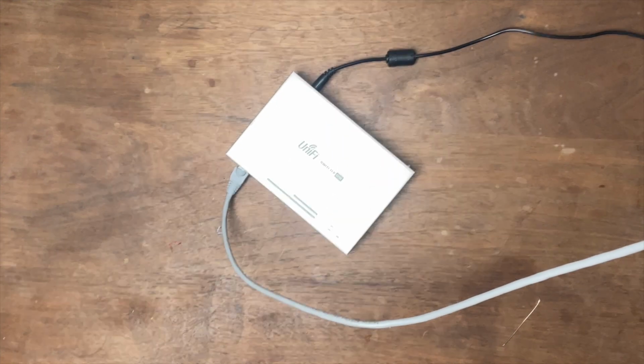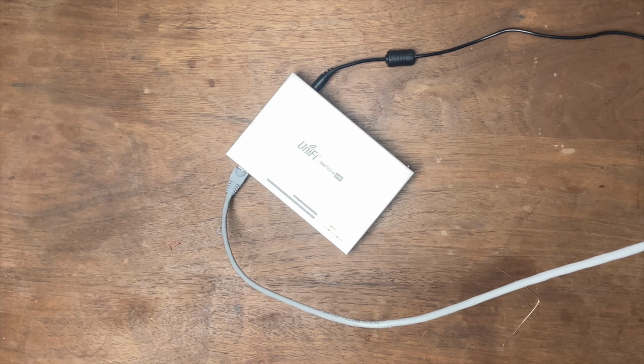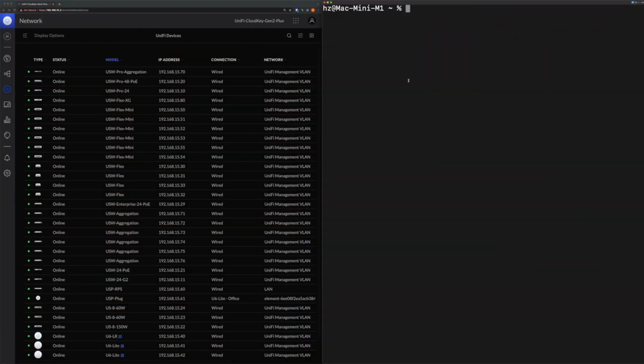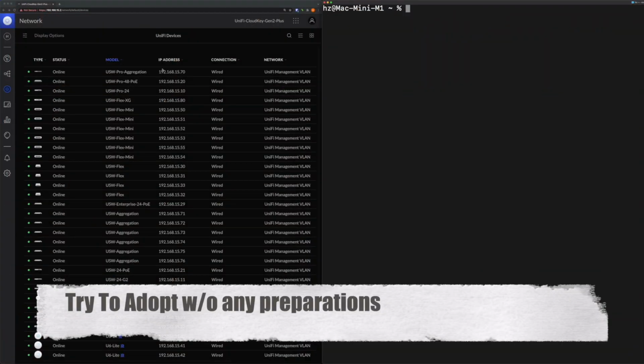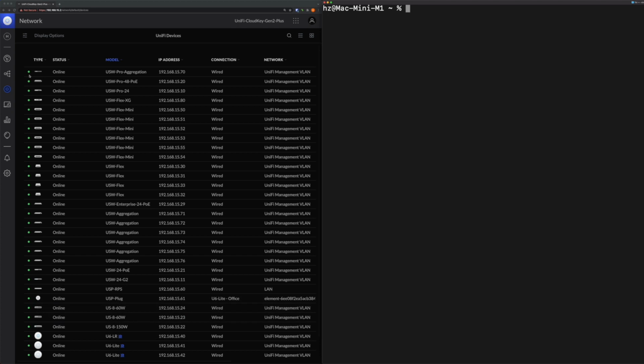Let's see whether anything is happening in the UniFi controller. Okay, now we are back to the UniFi controller. As you can see on the left side, there's no new yellow light device waiting for adoption. It's like nothing's happened yet. Now let me try to SSH into it because I just reset the switch, so I'm using the Ubiquiti username with the default password.